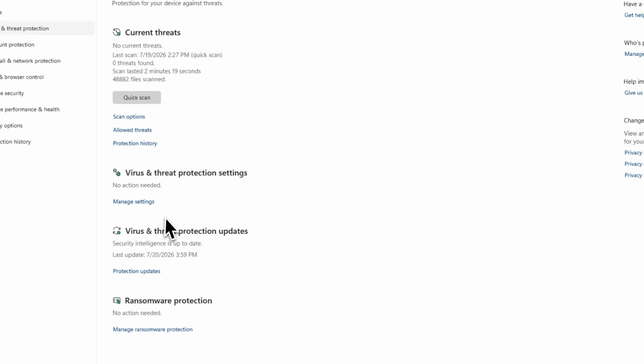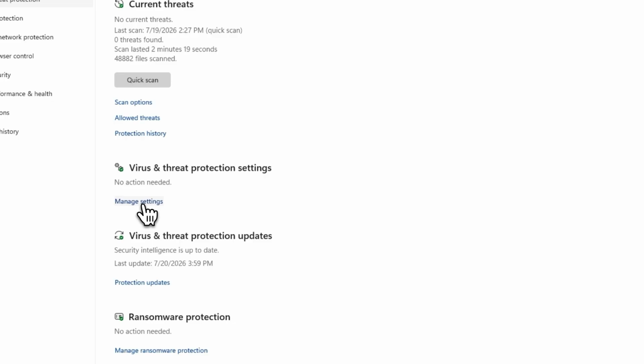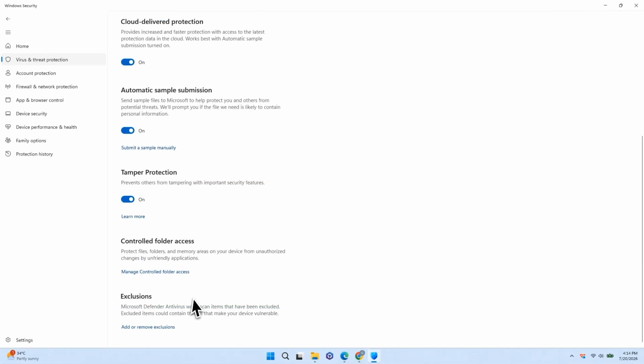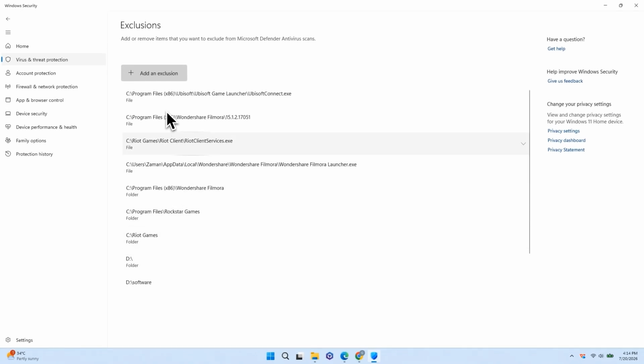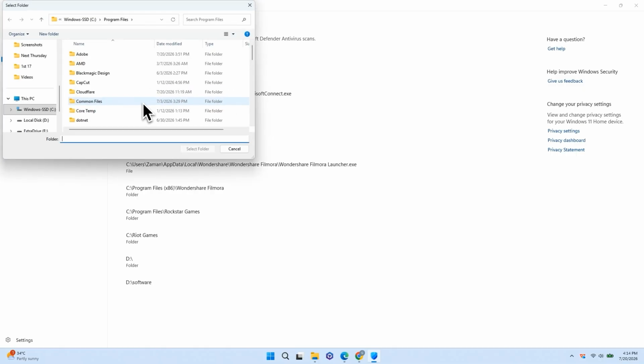Then select Manage Settings under Virus and Threat Protection Settings. Here, scroll down to the Exclusions section and click Add or Remove Exclusions. Next, click Add an Exclusion, choose Folder, and browse to the Rockstar Games installation folder.